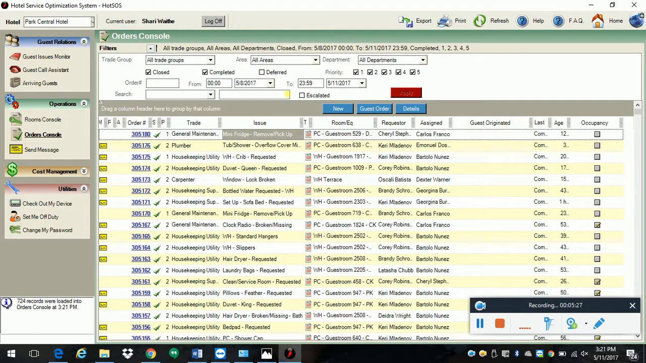All completed callbacks get a double check right here. This not only means that you did the callback, but you did it properly in HotSOS. And you'll even notice right here, the check is gone because this guest is no longer in-house. That's just so you can see what it looks like when the guest is not there.